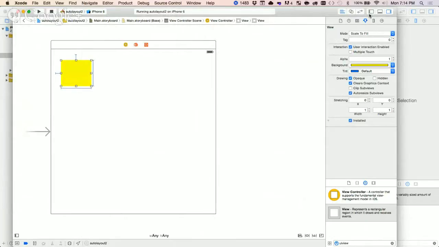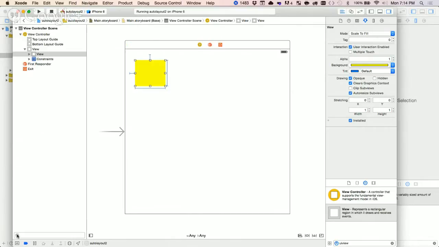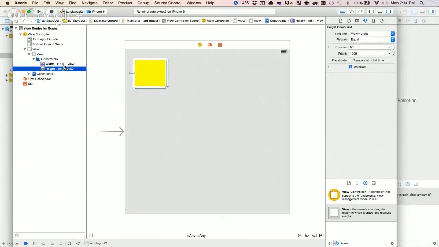Now, there are two ways for us to reference our constraints before we move on. First way, if we go in our document outline, which is our bottom left icon over here, under our view, we'll see the constraints right there. And we can select constraints explicitly. One thing that we're noticing here is when I select my constraint in the document outline, my constraint is actually outlined on the interface builder. So this is very telling of how constraints work.